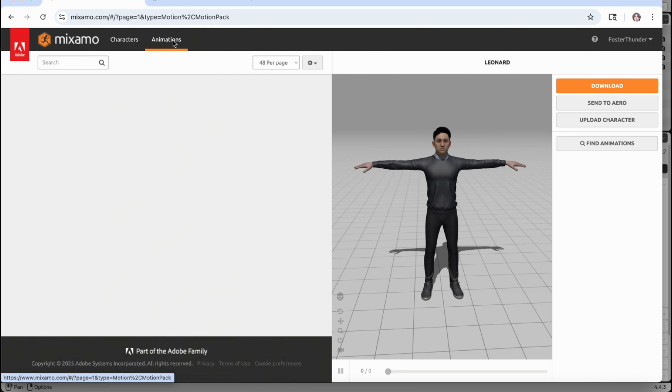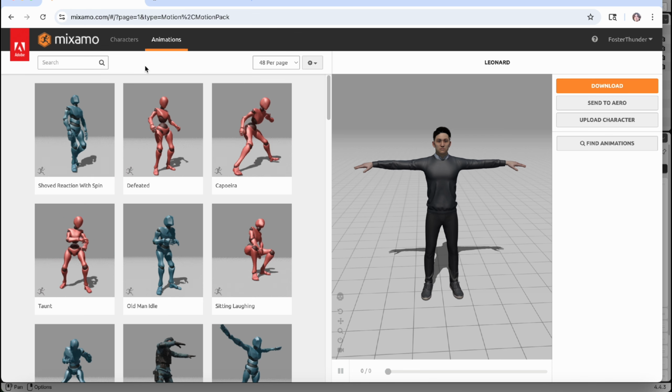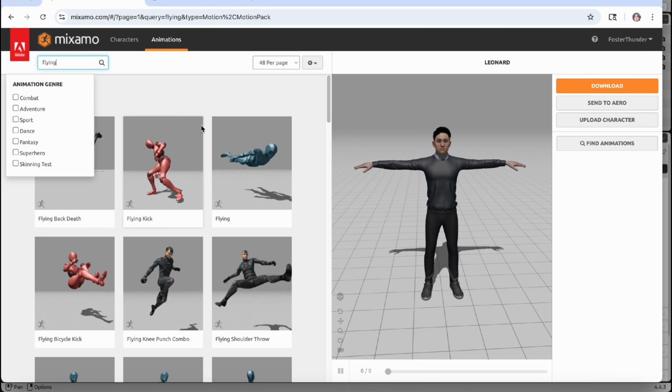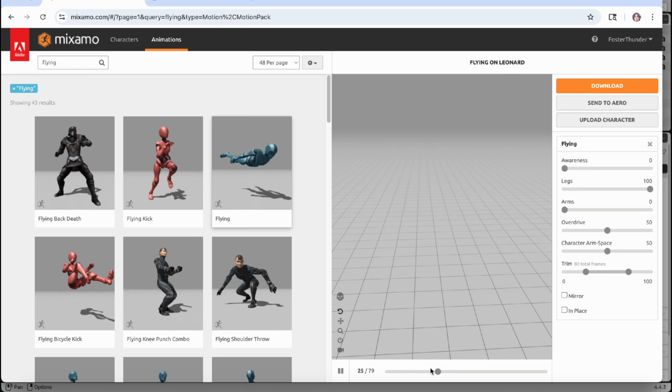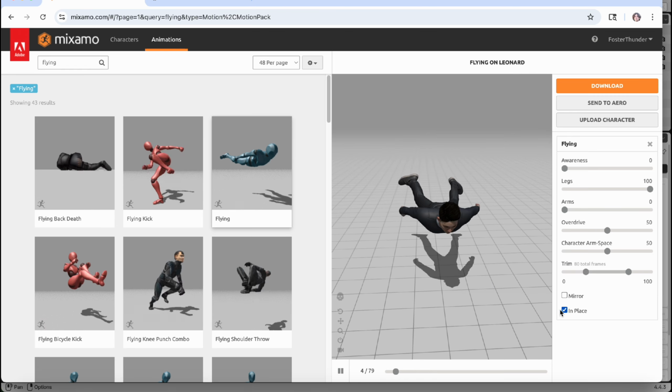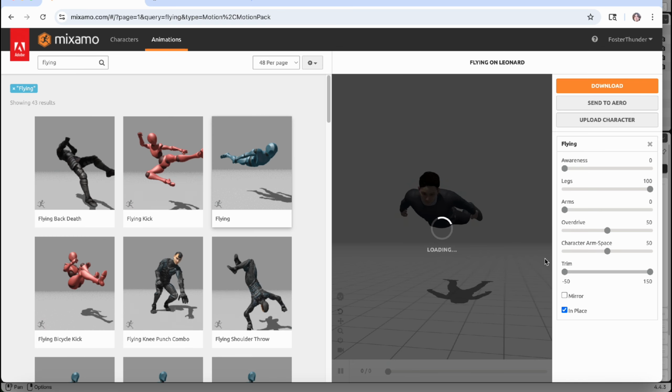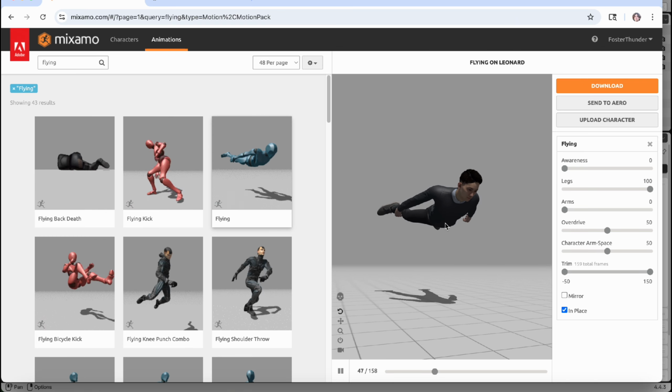Alright, now we're going to go to the animation tab right here, and then we're just going to search up flying, just so we can get a simple flying animation for the character. We're going to put it in place, and that looks good, and then make the frames a little longer. Okay.